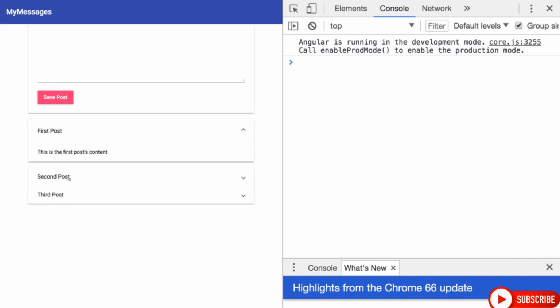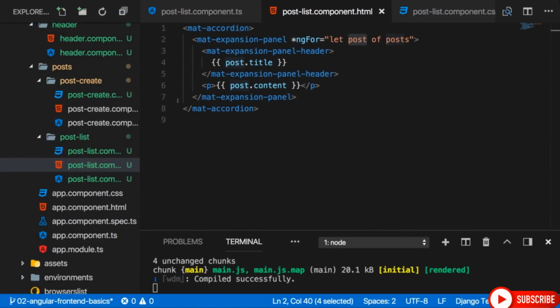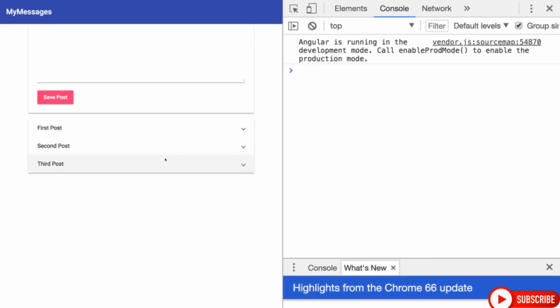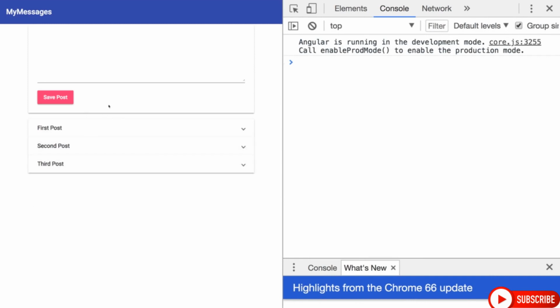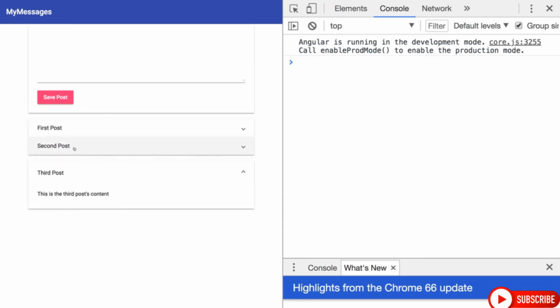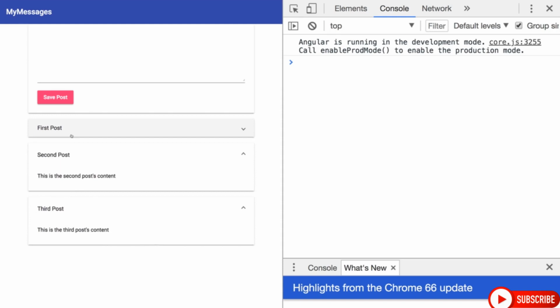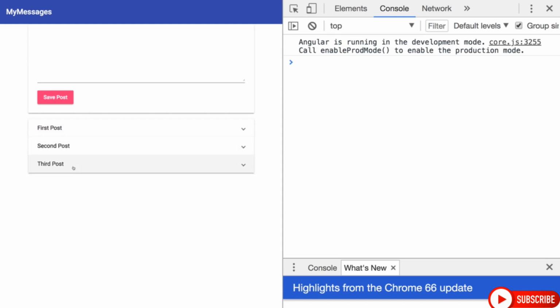And you see by default only one of them can be opened. If you want to allow multiple ones, you can add multi and set this to true on the accordion. Now you would also be able to expand more than one post at a time. So this is now our accordion with the posts, and this is how we can render data, a list of data dynamically with the help of ngFor.